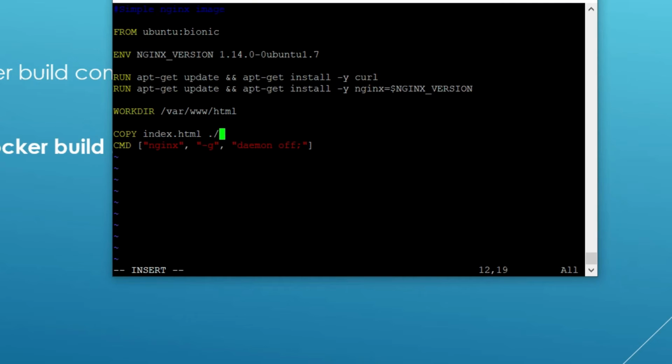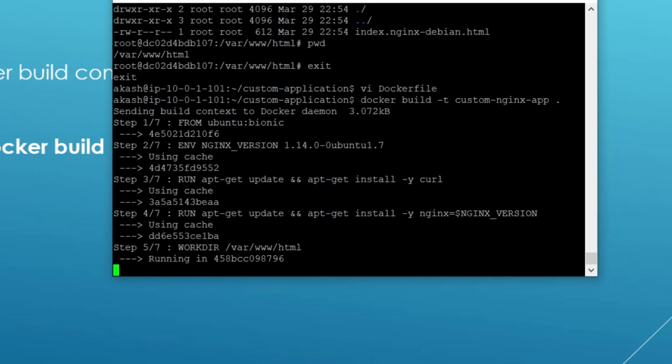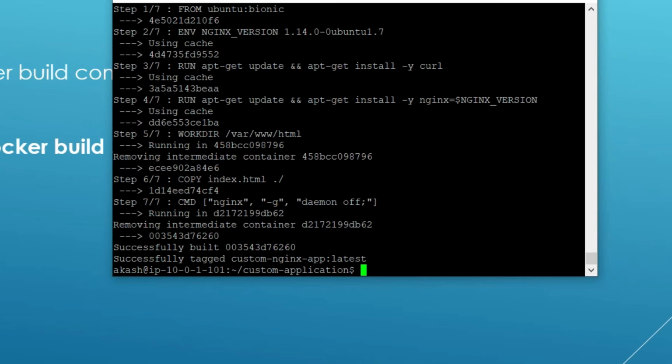Once this is copied, I'll save this and build it again. So docker build -t. Instead of building it as custom application like last time, this time I'm going to build it as custom nginx app, with the Docker file, the present Docker file is in this location. So I'll just give dot. This is going to create a new image now.